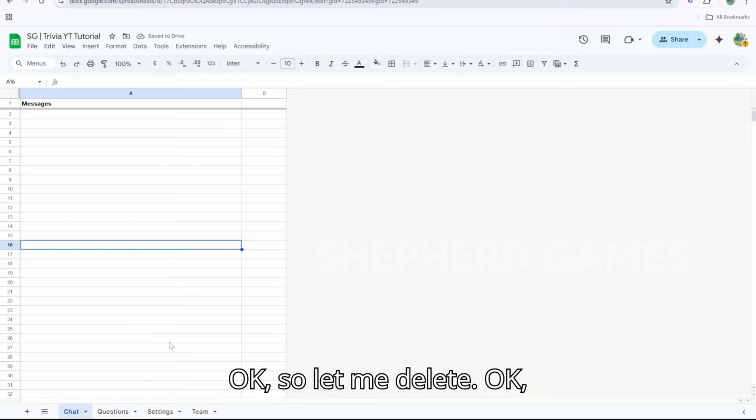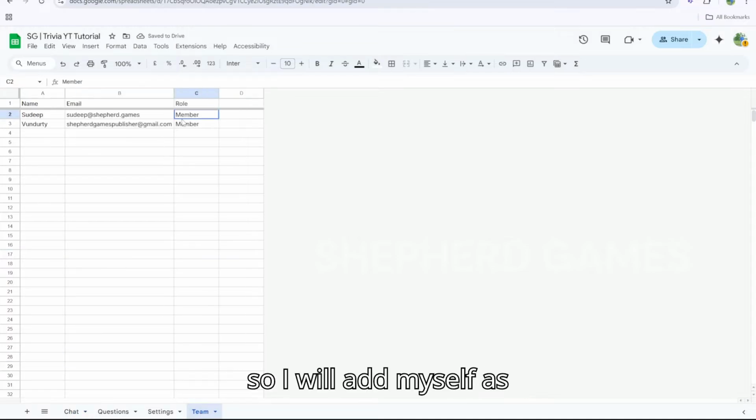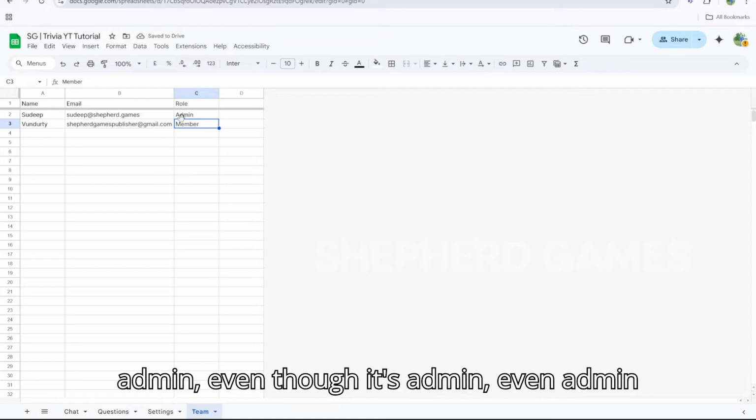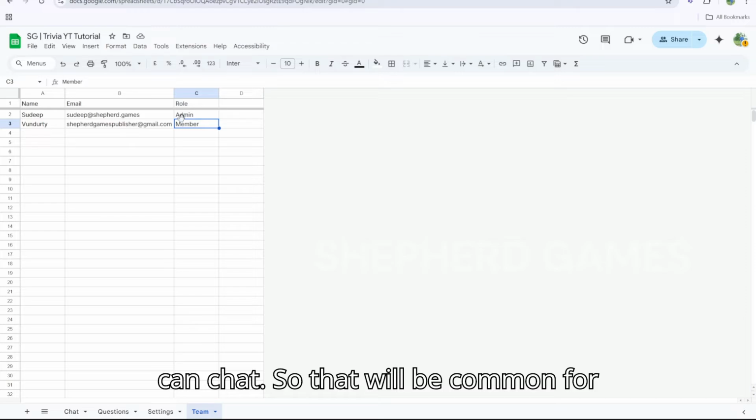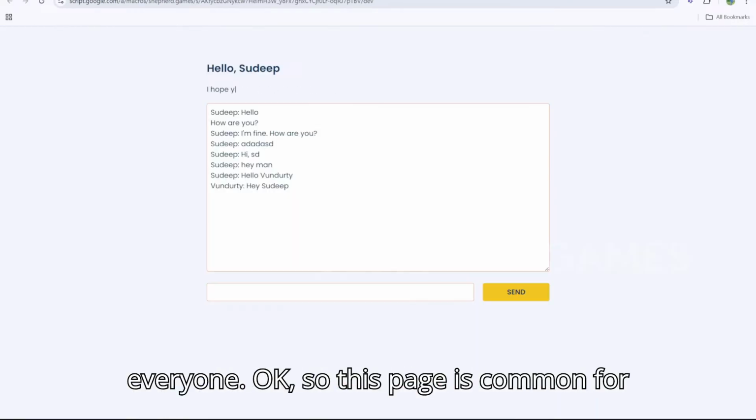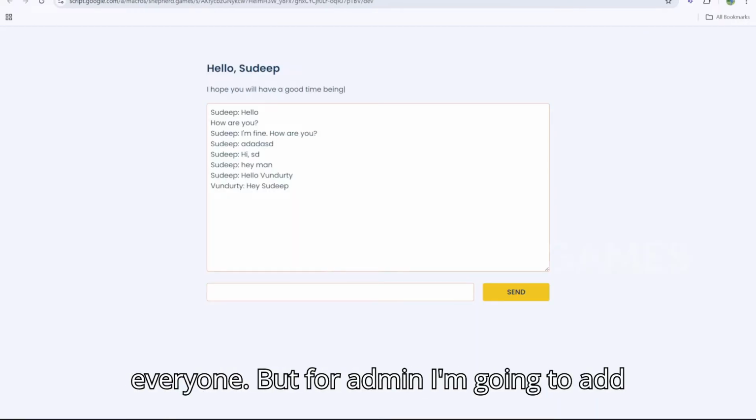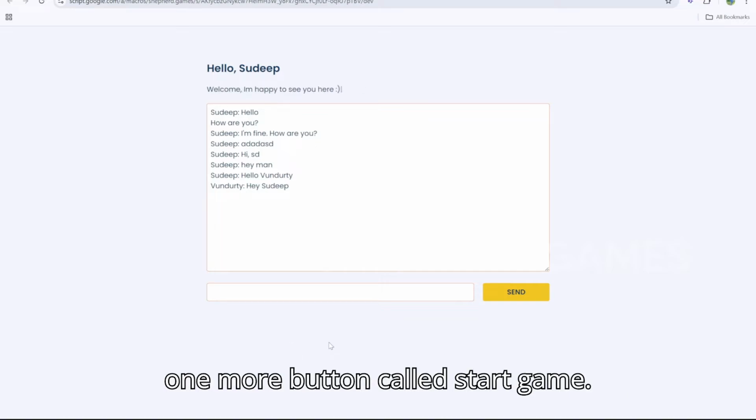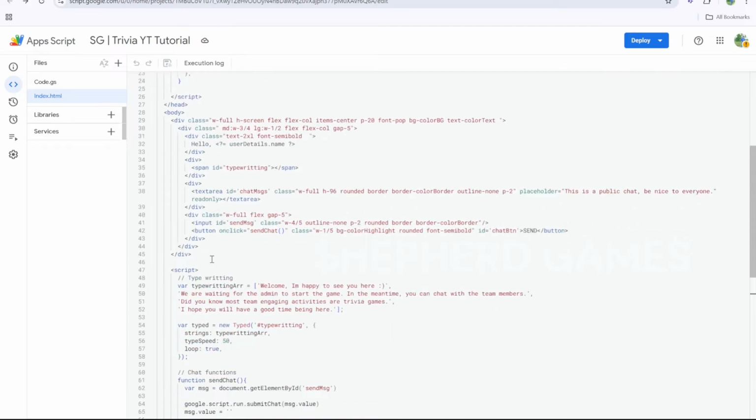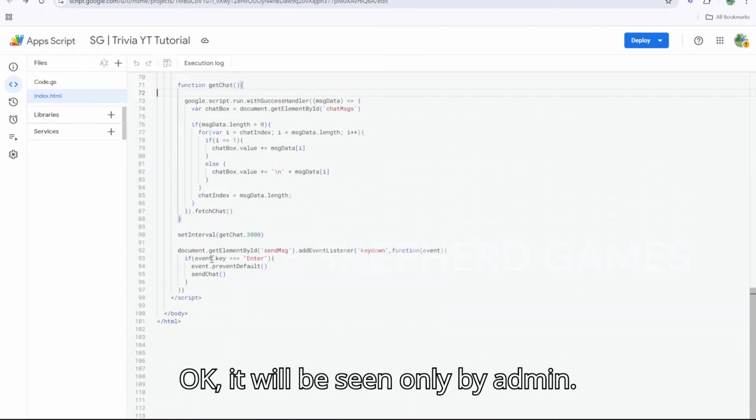So let me delete this. I will add myself as admin. Even though it's admin, even the admin can chat, so that will be common for everyone. This page is common for everyone, but for the admin, I'm going to add one more button called start game. It will be seen only by the admin.